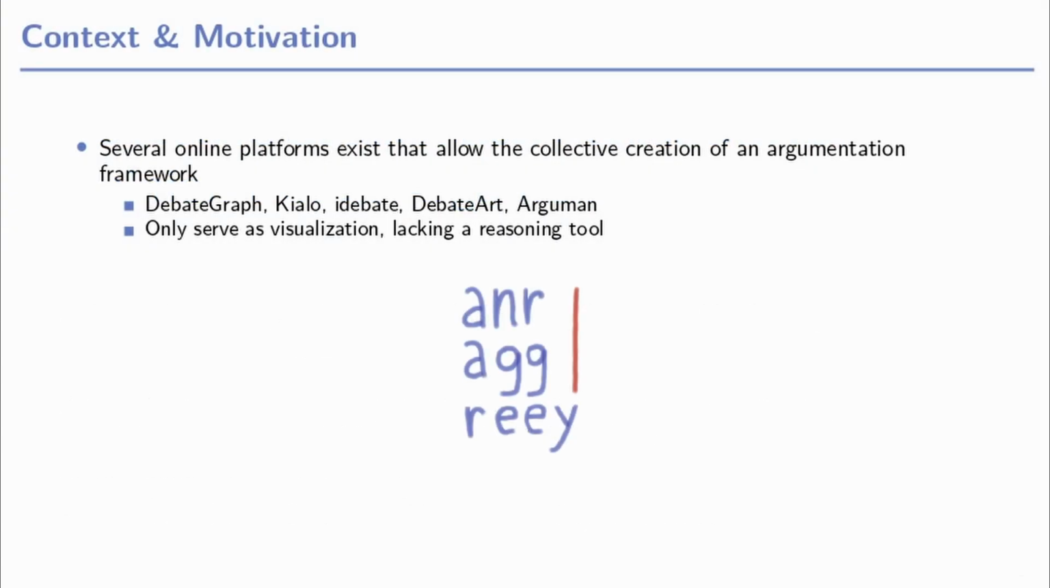Argumentation frameworks, or AFs, are widely used in e-democracy for structuring debates, and platforms such as KR' are examples of this. In these platforms, participants are allowed to add arguments and to vote on these arguments, but they primarily serve as visualization tools, and they lack any integrated reasoning mechanisms.